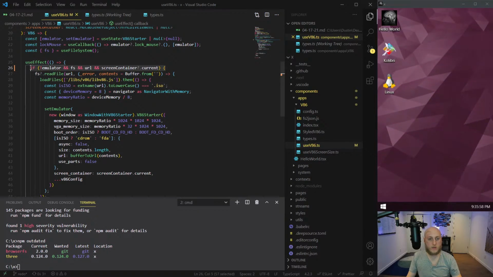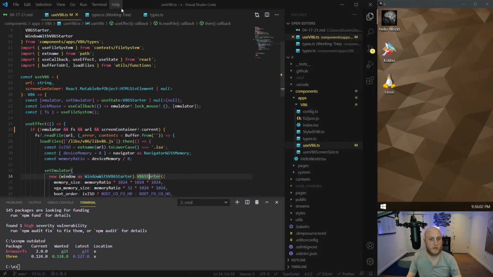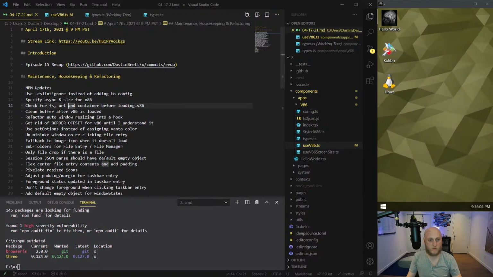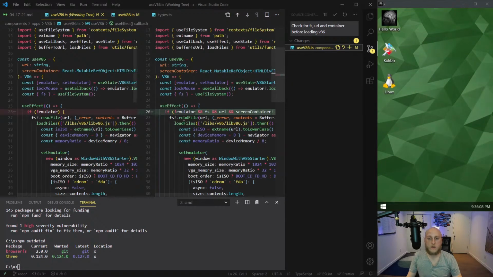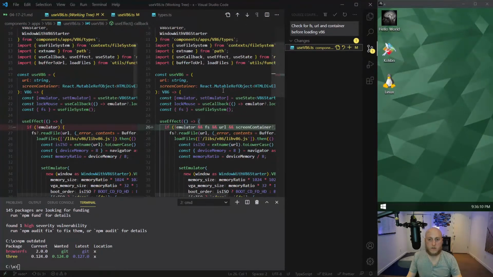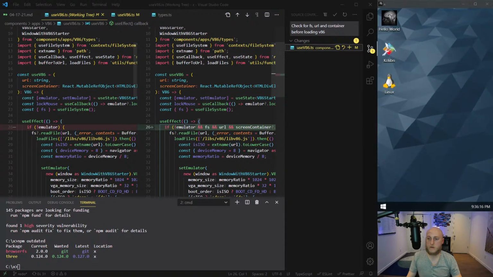And like I said, we'll do the same thing for JS DOS because it's a similar kind of setup in the code that we're going to do. But that's it for that one. Yeah, that shouldn't break anything. Let's double check. Does Linux still load? Yep. Still loads nice and quick.